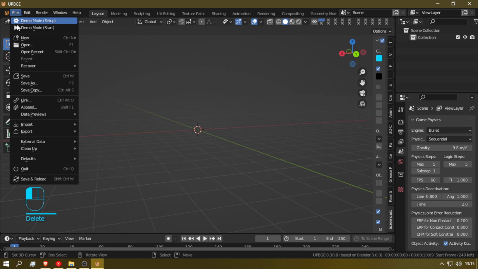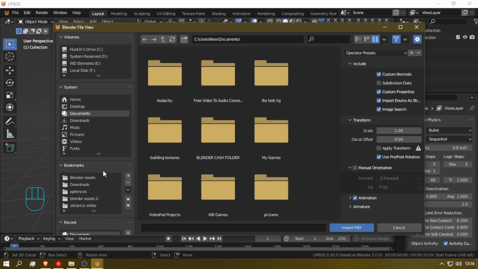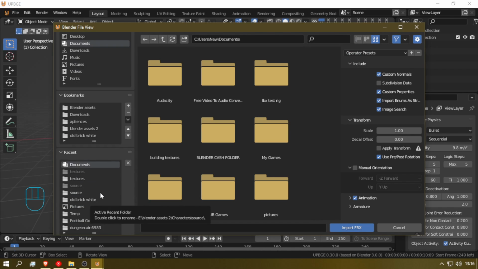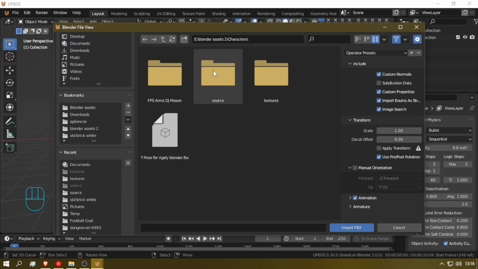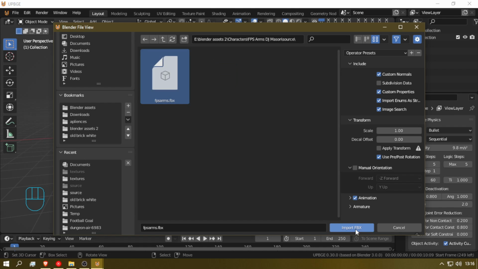So for now I'm gonna go ahead to File and import an FBX. I'll put a link in the description so you can go and download this. Just remember to give the guy credits when you use his assets. I got this by my characters, and it's on DjMason. And I'm just gonna import this.